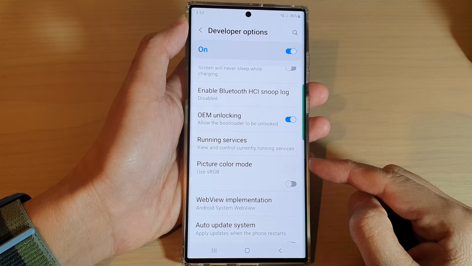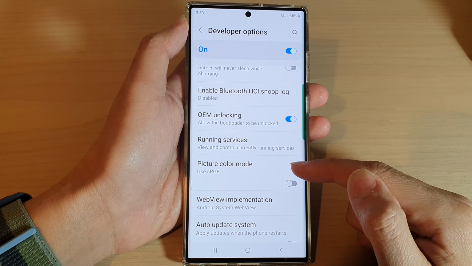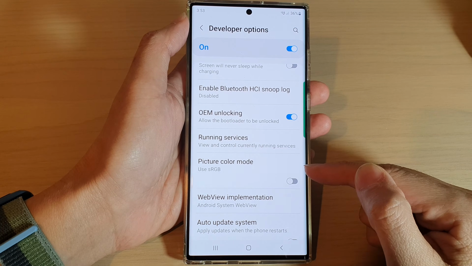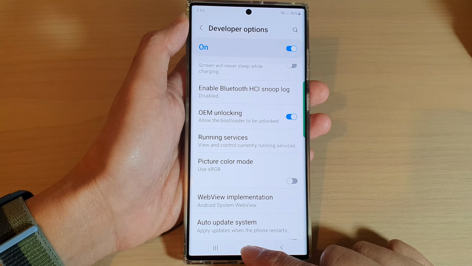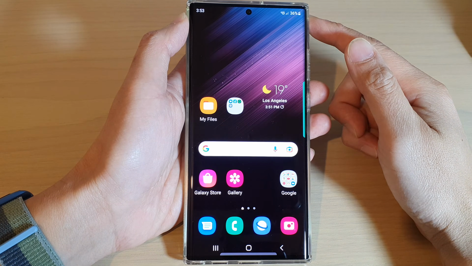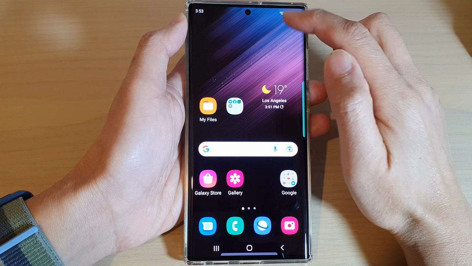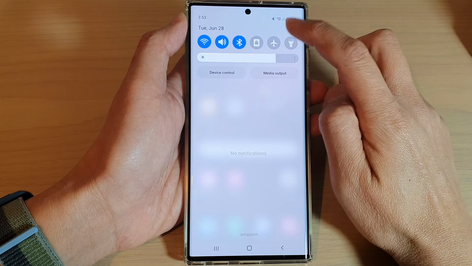Hey guys, in this video, we're going to take a look at how you can enable or disable picture color mode, use sRGB. First, tap on the home button to return back to the home screen. And from the home screen, swipe down at the top and tap on the settings icon.